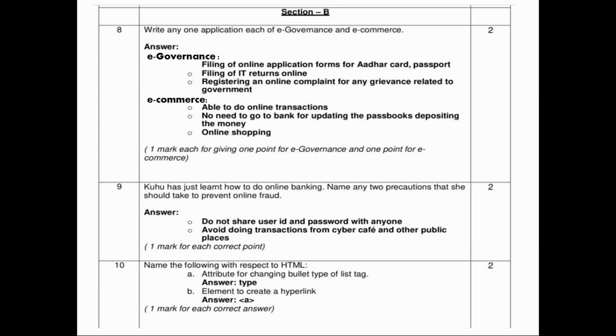Question number 9 says, someone has just learned how to do online banking. Name any 2 precautions that she should take to prevent online fraud. And the answer will be: what precautions should we take to prevent online frauds? First, do not share your user ID and password with anyone. And the second point will be, avoid doing transactions from cyber cafes and other public places. Next, question number 10.